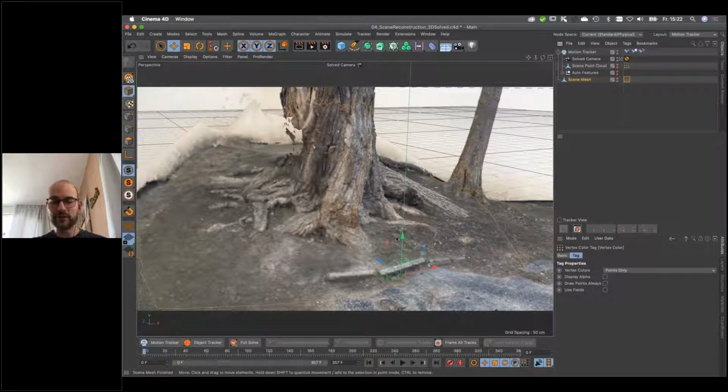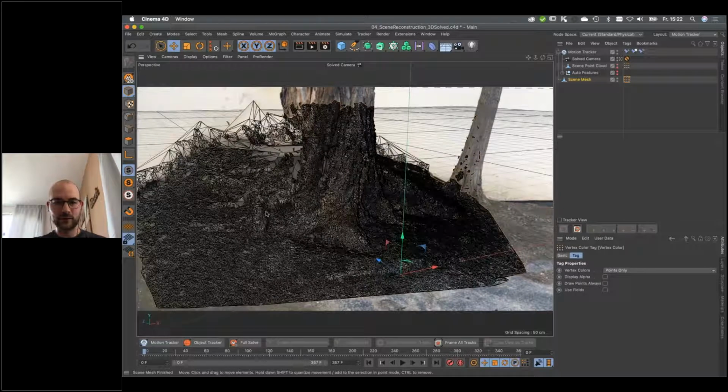areas with many details work best. You can see that the reconstruction goes until here, but then it stops. And this is because there is no detail anymore. So that's the point with scene reconstruction. If you have a lot of detail in your surfaces, it will work really well. And if there is no detail, you cannot really get a scene reconstruction. You have to create all of that manually.